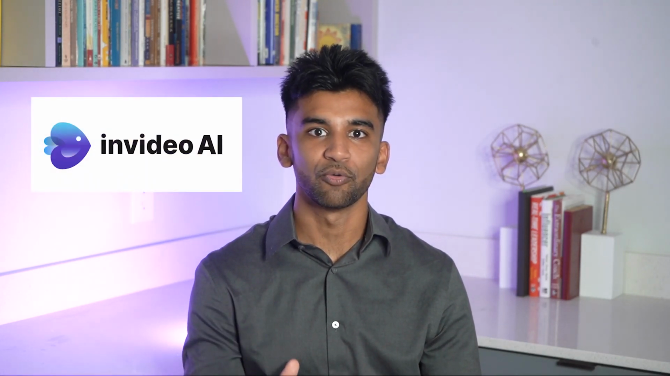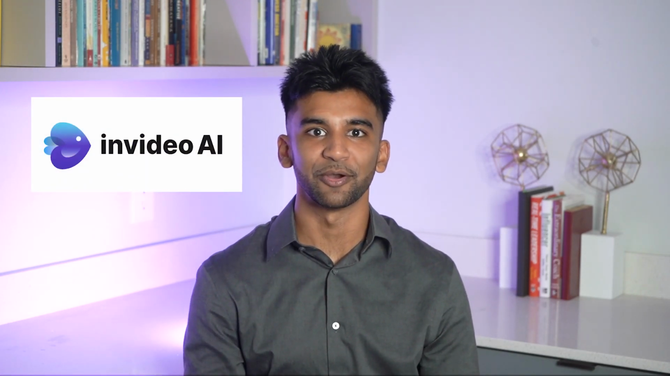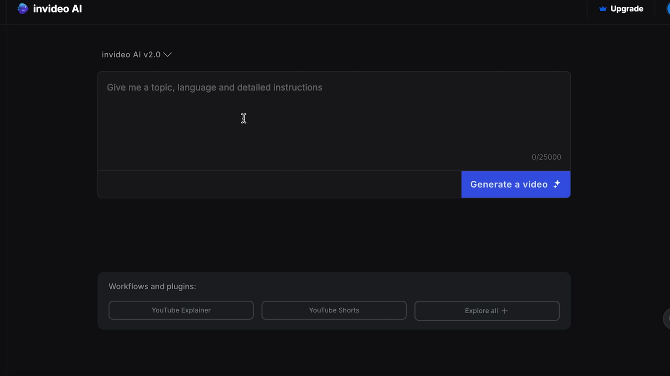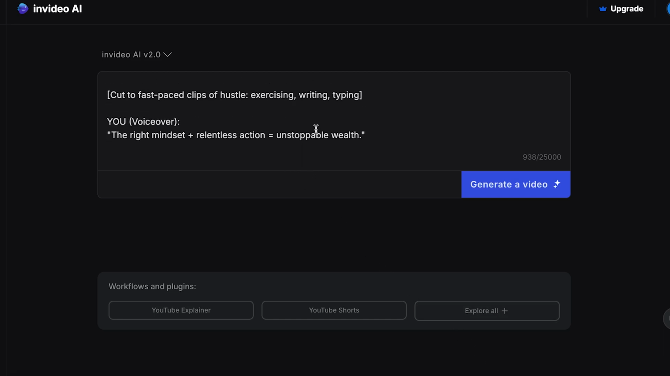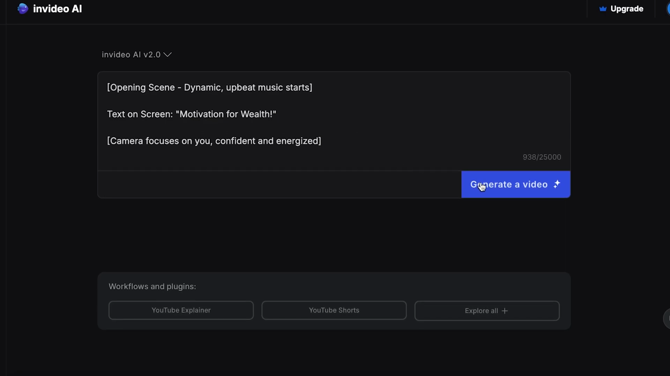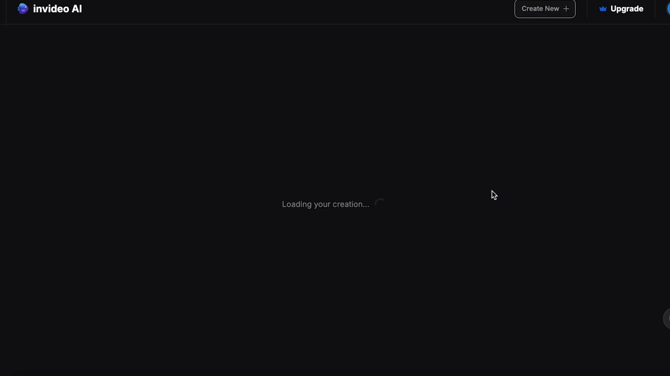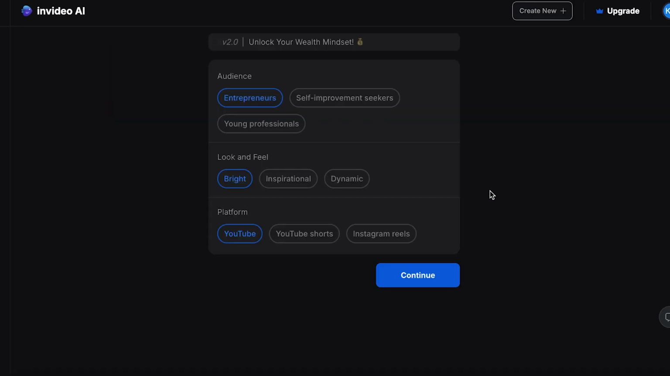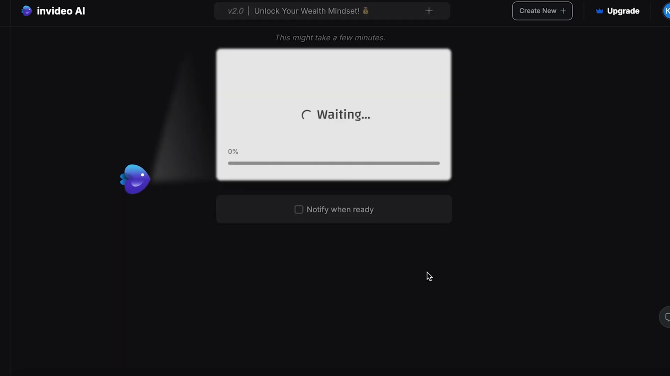The second step is going to ai.invideo, where you can create a free account with your email. This is the page you will see once you have logged in. And we're going to go ahead and paste the script we made in ChatGPT into this chatbot. InVideo will then give us some options here for audience, look and feel, and platform. Once you make those selections, we will now press continue and let the chatbot create the video.